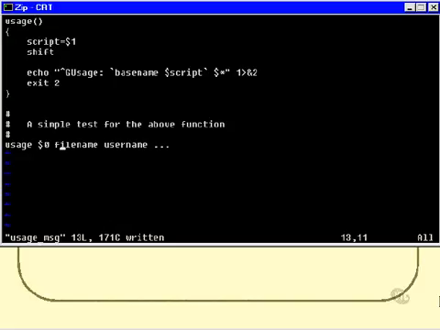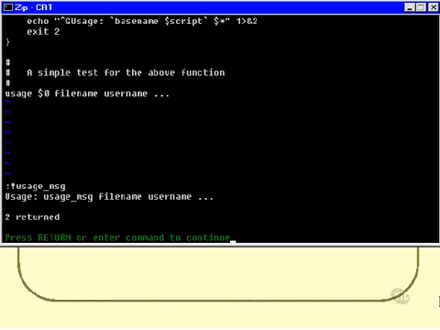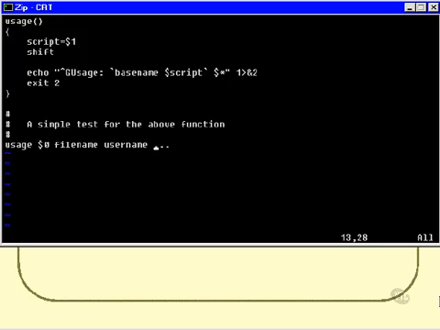So let's see if that works now. We'll just pass it 3 parameters. This is the example that I showed you before in the place where I actually specified the question. Let's run this, and the usage message is, well, usage_msg, file name, username ... And I actually heard a little bing there, a little bell, which you probably didn't hear, but I did hear it.